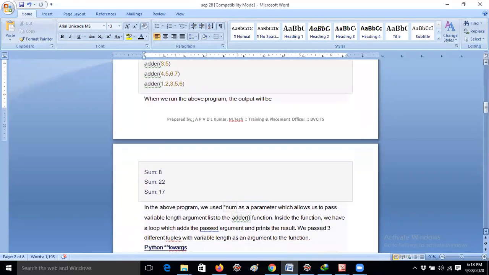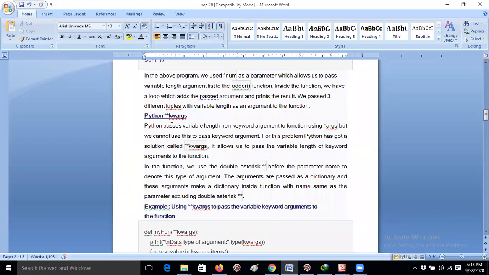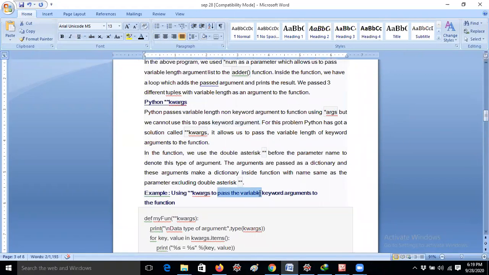So next, the Python arguments called KWARGS. Python passes variable length non-keyword arguments to a function using star args, but we cannot use this to pass keyword arguments. What is meant by keyword? We have 35 keywords, but don't think in that way. These are not the keywords of the language. Here, keyword is nothing but the value of a particular variable. That's why I have given it clearly here.